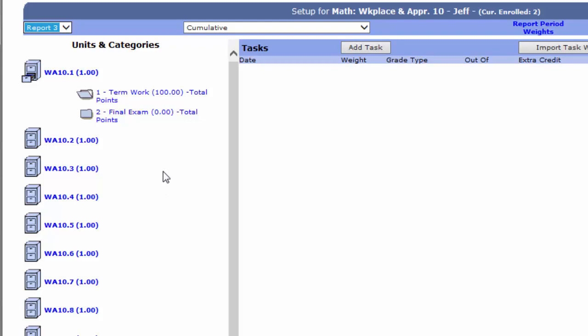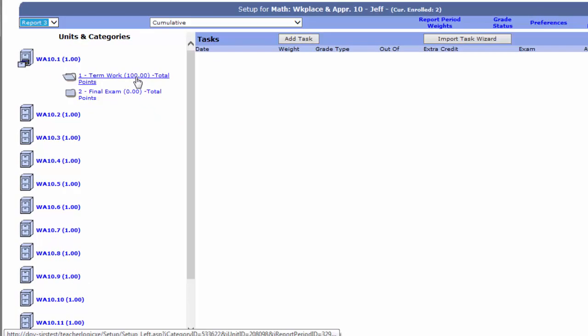The division template also has a term work at 100 and a final exam at 0. If you are breaking down your final exam into outcome parts, you would have to change the term work and the final exam. You don't have to do this individually, you can do this globally for everywhere there's a category of term work. So I'm going to break this down into 80 and 20.